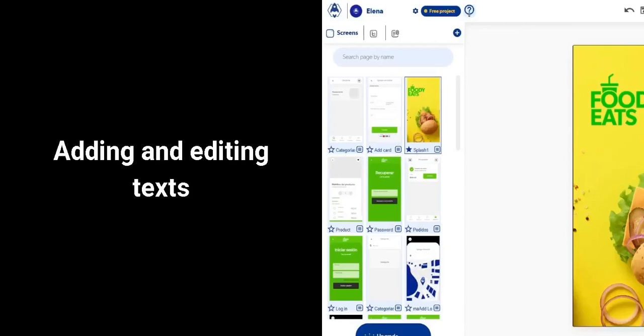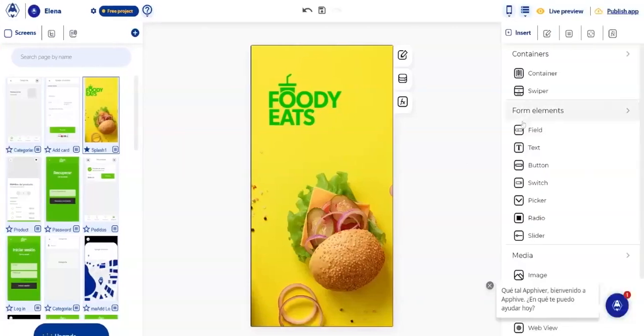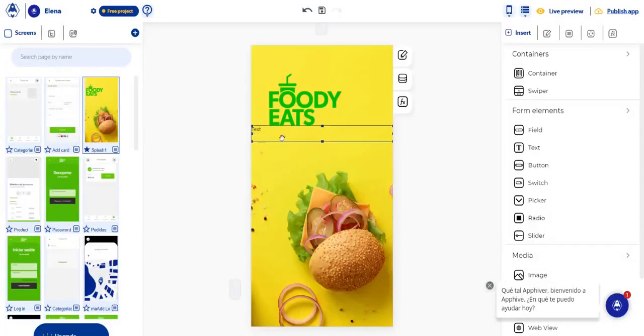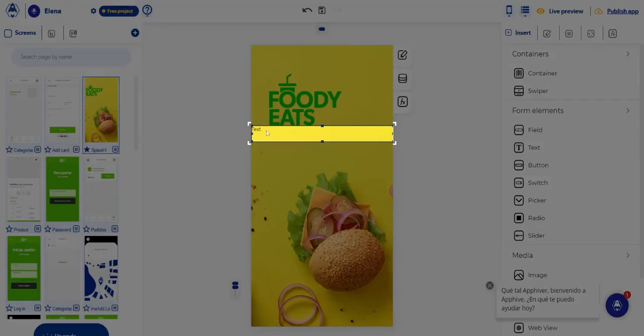How to create and edit a text. Select the text icon. With a hold click, drag it to where you want to place it. Double-click on the text and replace it with the information you want to add.